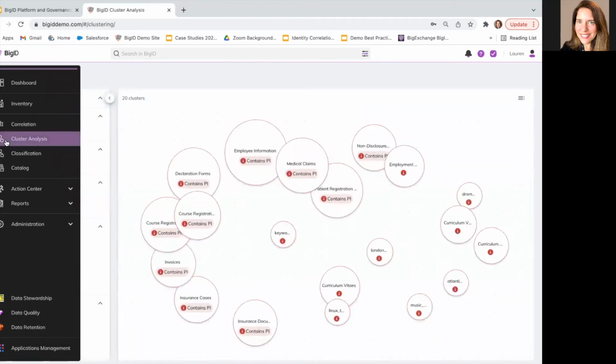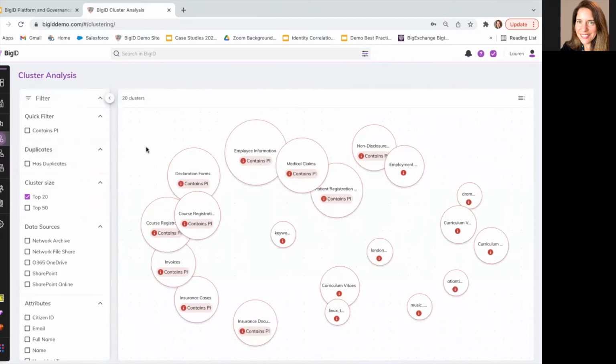We have cluster analysis. Cluster analysis is where we can see how data is similar or duplicate in your environment. And these are all cases that we're looking for that contain PI. If I have sensitive information that is in more than one place, or duplicate copies of sensitive information, that's going to increase my risk profile. So I'd like to minimize that risk by eliminating and cleaning up, making sure I don't have more copies of sensitive data than I really need.